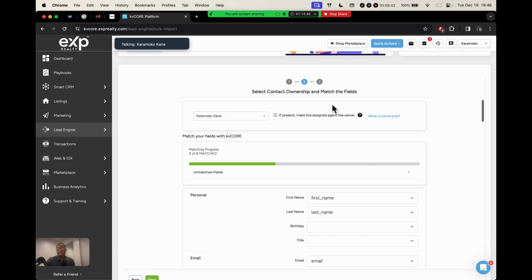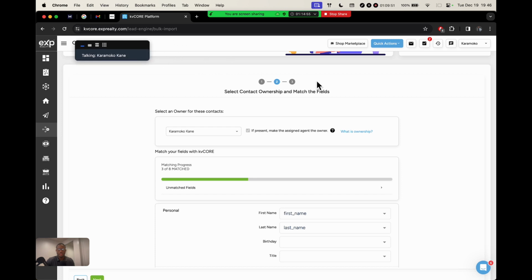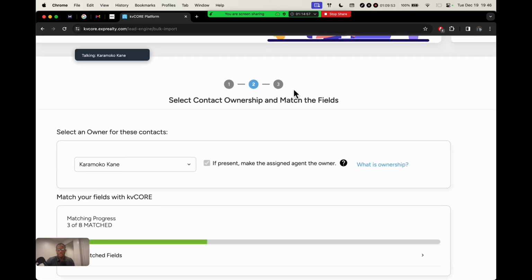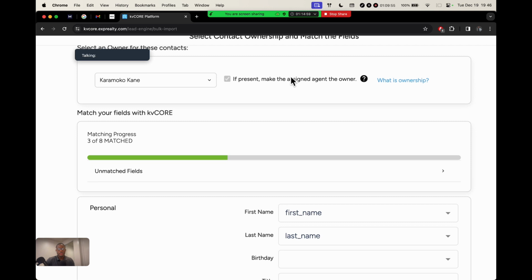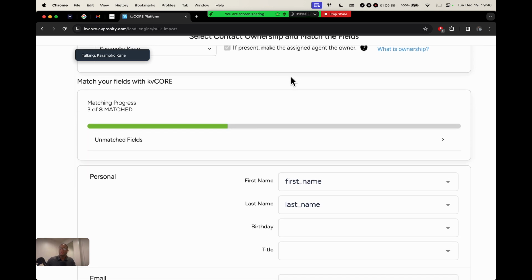And it's going to take me to this screen. This is where most people get confused, and I'm going to do the best job I can at explaining what we're looking at here. It's very, very simple. I'm going to zoom in here. So this screen is basically KvCORE asking you to match the columns you have on your CSV file to the fields that KvCORE will plug that information into.